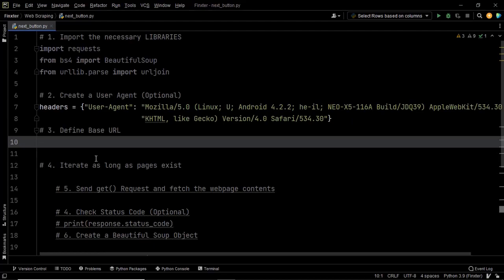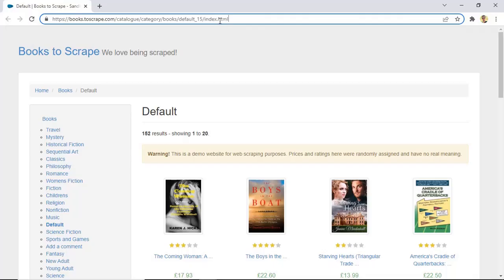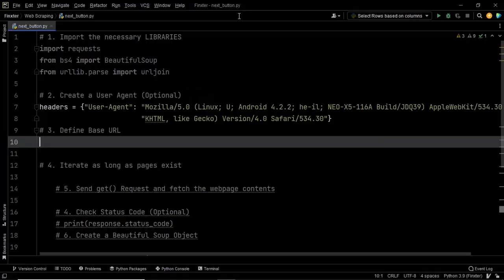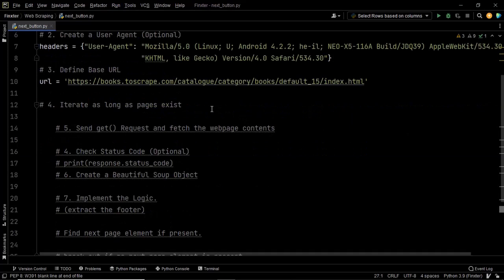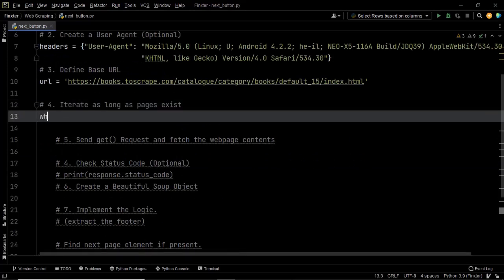Let us now go ahead and extract the base URL. So this right here is the base URL. Let's use a variable url and store the base URL within this. Okay, we now have our base URL as well. It is now time to implement the logic. We will keep iterating as long as the pages exist. So we will use a while loop for that, while True, and this will help us to iterate as long as the pages exist. Don't worry, we will define a condition afterwards so that we can break out of this loop as well. But as of now, let's consider that we want to iterate as long as the pages exist, and the while loop will help us to do so.